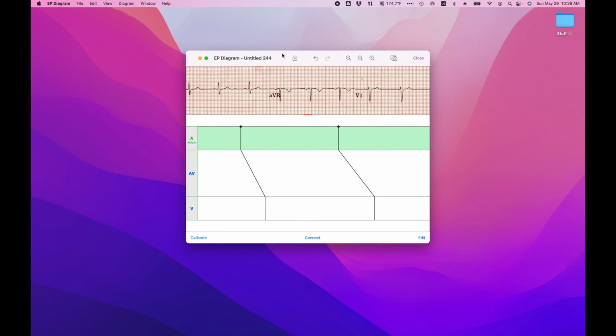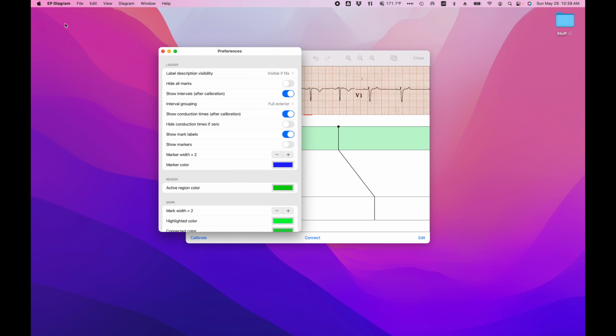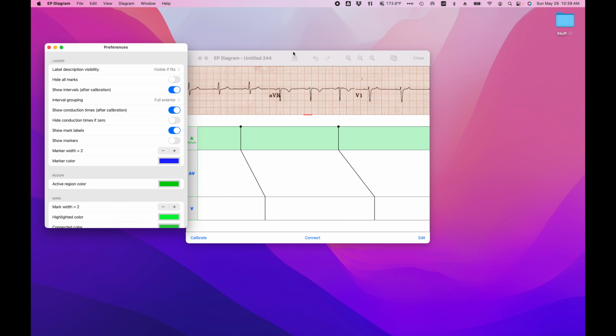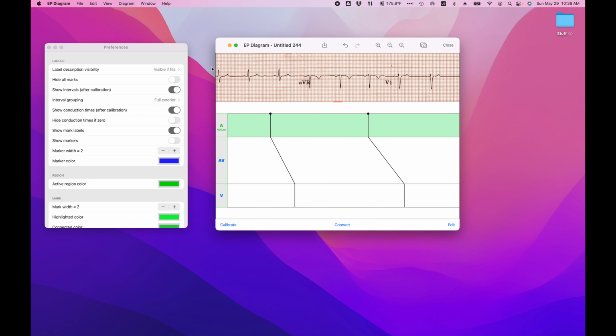Now I'm using the desktop version of the program, but the iPad version has the same features. It's a little easier to see the effect of the preferences on the desktop version. I'll open the preferences and we'll just run through them one by one.